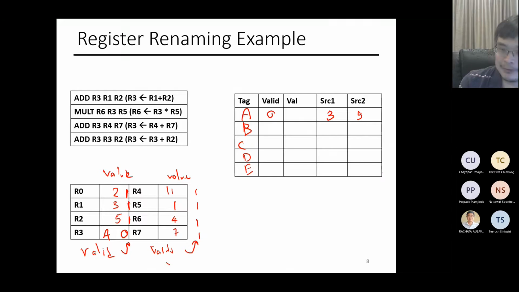And now you fetch the multiply. Multiply requires R3 and R5. What is R3 right now? I look at R3 in the register file, I see A. I look at tag A, I see it's not valid yet. So I put in A over here because it's not valid, right?